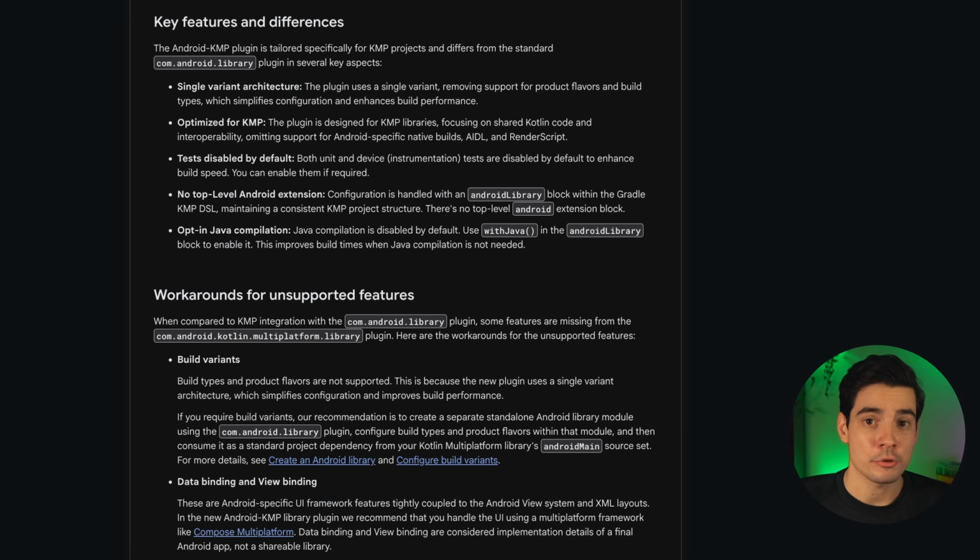This is the point in the migration where we start running into the interesting bits, as there are features of the old Android library plugin that the new Android KMP library plugin doesn't support. So you'll need to apply workarounds for them. And there are also features that the new plugin has turned off by default, which means that you might need to explicitly enable them if you want to keep using them in your project. All of these topics are of course covered by the Android documentation, which is linked below, but let's take a look at the ones that we need to use in this specific sample, as well as some other common ones that you might run into.